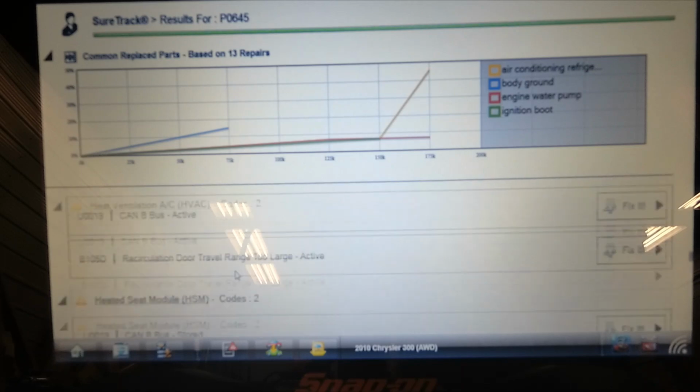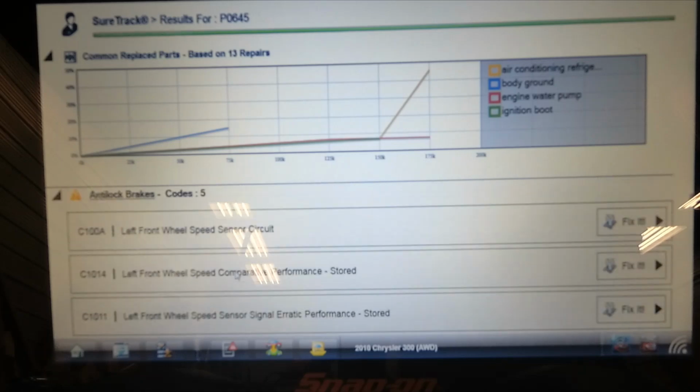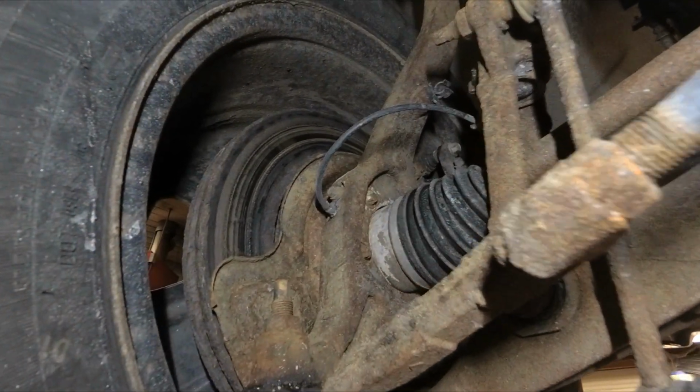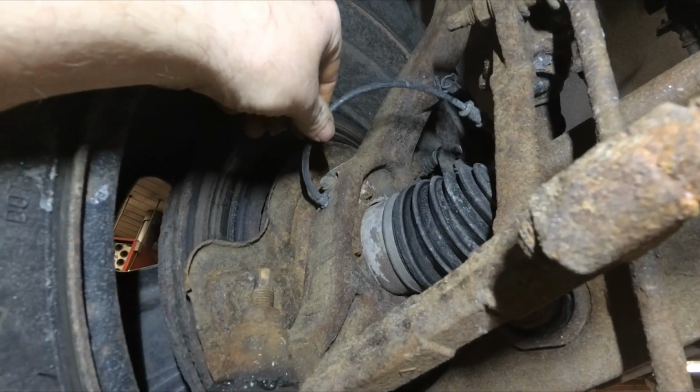Well, we got a number of codes to worry with, but the one that's causing the ABS and traction control lights to be on is this left front wheel speed sensor circuit. So we'll have to put it up on the hoist and do a visual inspection to start with. So there's the left front speed sensor. I've checked the wheel bearing and it doesn't have any play in it.